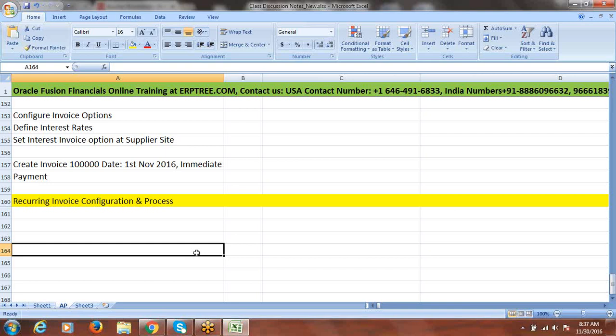So every time the supplier will be the same, almost the information will be the same, and most of the time the amount also will be the same. If it is a rent or some other fixed amount, or else in some cases like electricity bill, telephone bill, the vendor and entire information will be the same, but the amount will keep changing. Whatever it may be, these are invoices we have to create on a recurring basis.